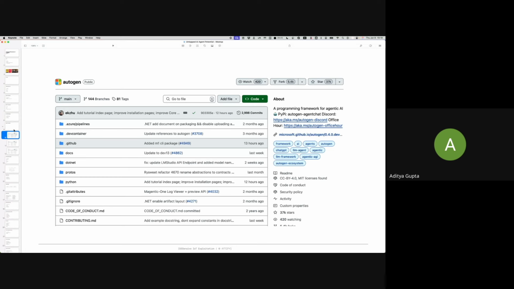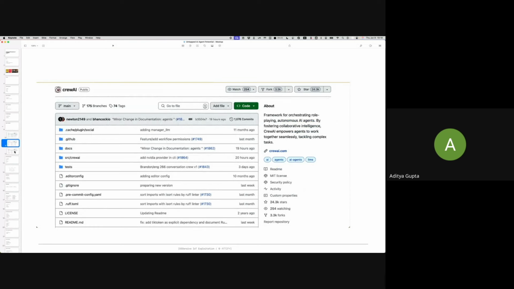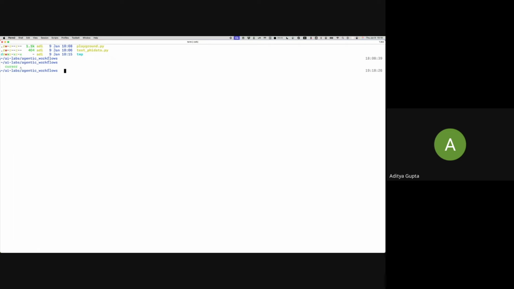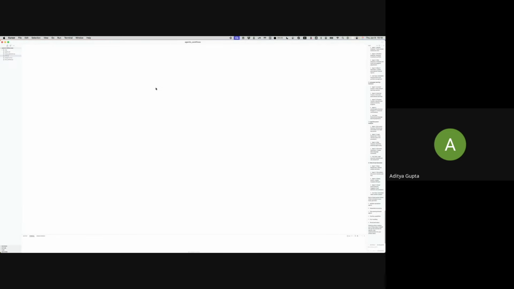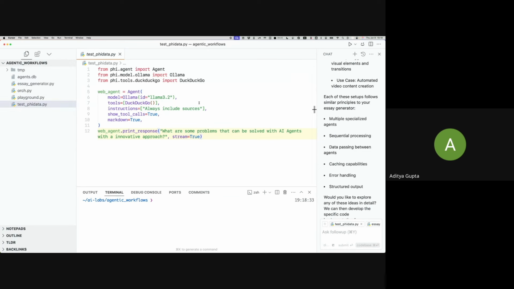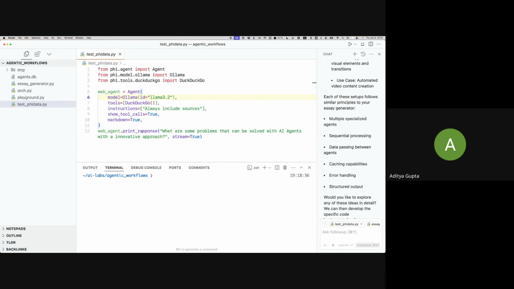And if you have never built AI agents, I think it's very easy to get started. If you want to use a framework, you can use a framework like AutoGen or CrewAI, or PhiData, which is a new one. So let's look at how you actually build and run an agent. If you look at a very simple agent, this is the PhiData framework. This is a web agent. We have defined that it's running locally with Llama 3.2. And the only tool that we have provided it is DuckDuckGo, which allows internet access. And then it simply goes ahead and asks a particular question, which it searches for on the internet.